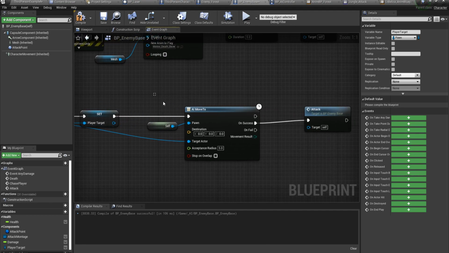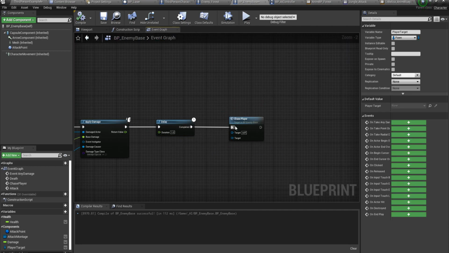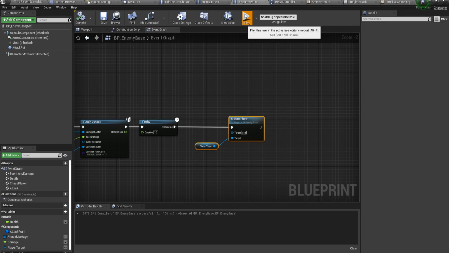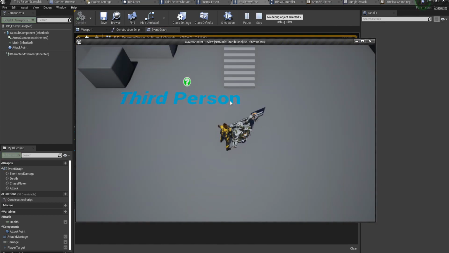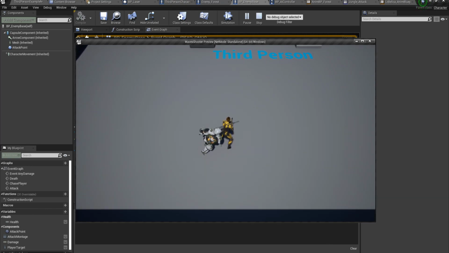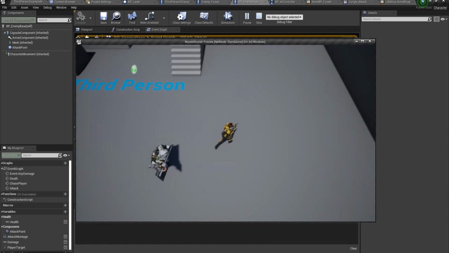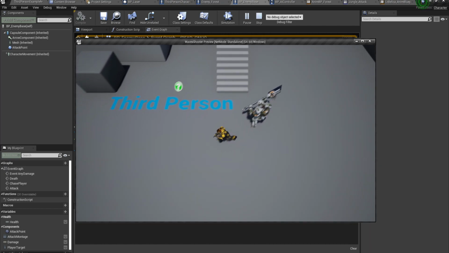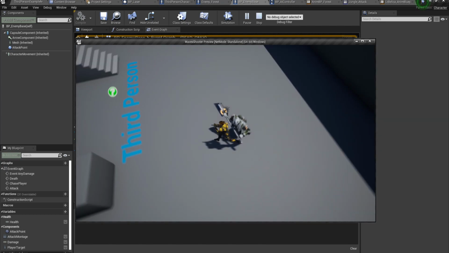So let's chase the player. And then here in chase player, we can plug in the player target. Okay, so when we play, he's now attacking. And if I start running, he should start chasing me. So he's chasing me, gets to me, and he attacks. Okay, so you can see how this game's starting to come together.